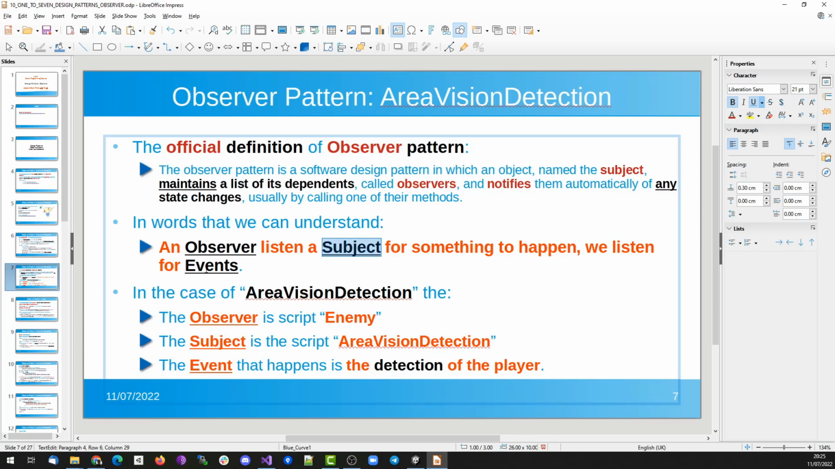We listen for events. Okay? In our particular case, for area vision detection, the observer is the enemy, the subject is area vision detection, and the event is going to be the detection of the player.